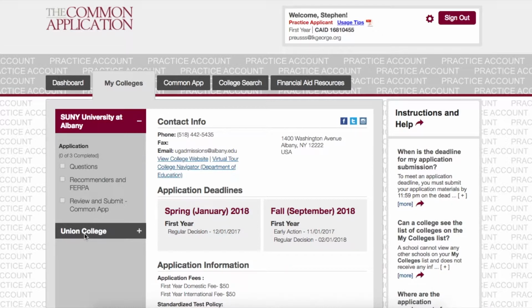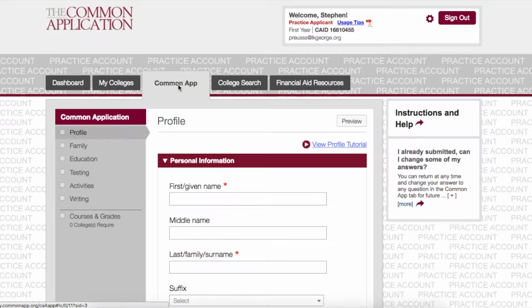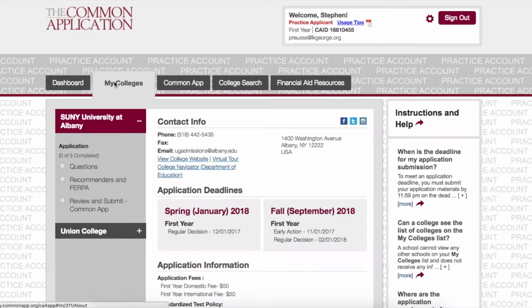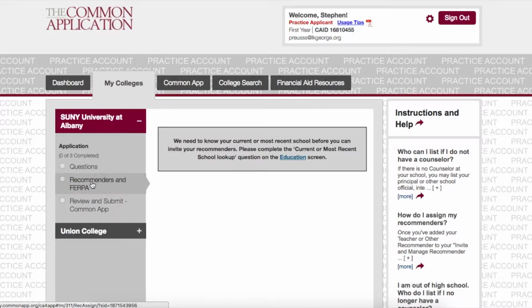The My Colleges tab within Common App contains information requests and questions that pertain to each individual college that you have on your college list. This is different from the questions found in the Common App tab, which would be released to every school on your list. Under the My Colleges tab, under each specific college, you'll see a section listed Recommenders and FERPA. You want to click on Recommenders and FERPA.